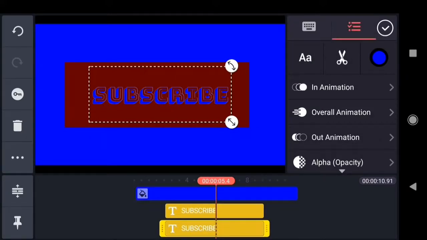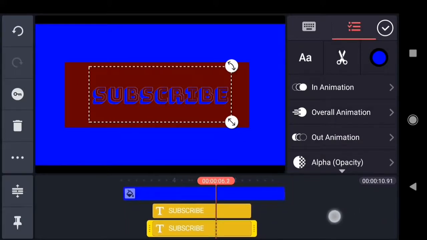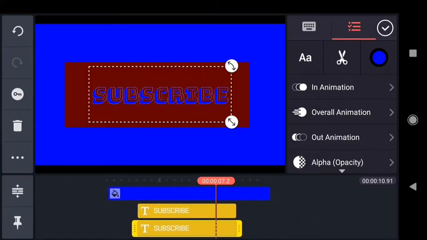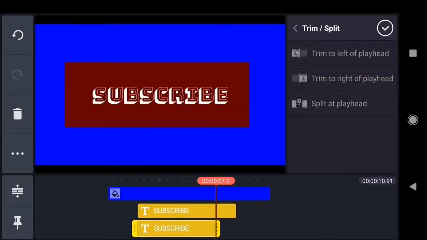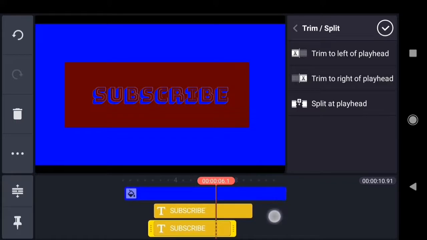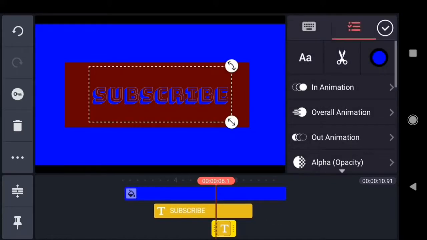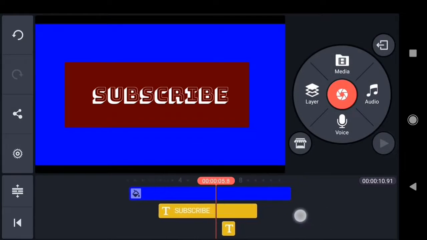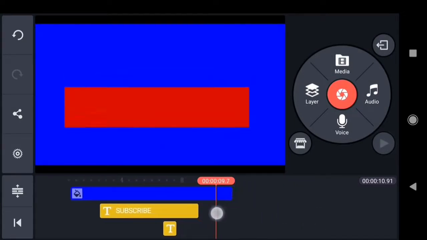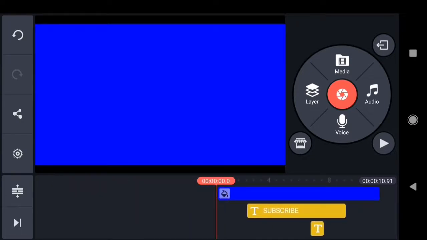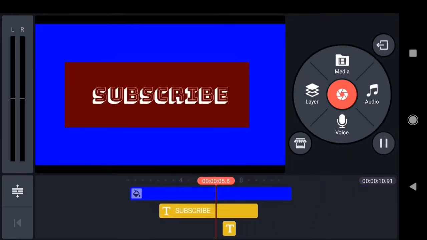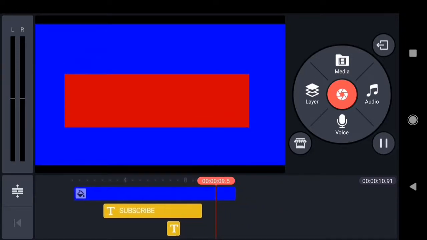And finally, I want to trim the start and end of this clip. I will have it end right before the text begins to animate, and have the clip start just about a second earlier. Then I'll change the overall animation to flicker. I will play that all the way through once so you can see it. Then I'll go ahead and export this graphic.